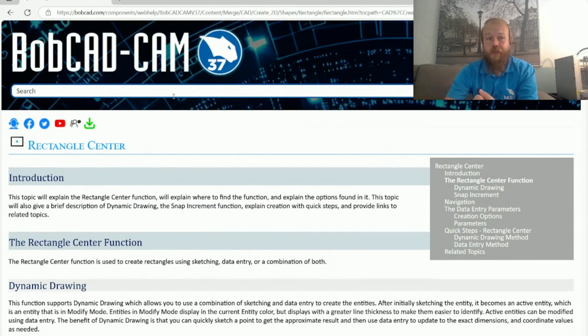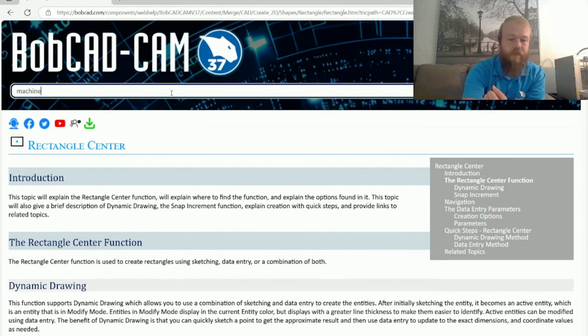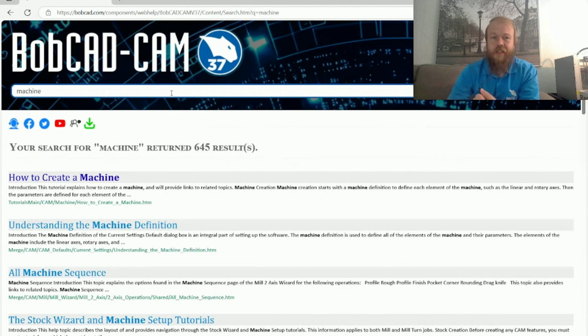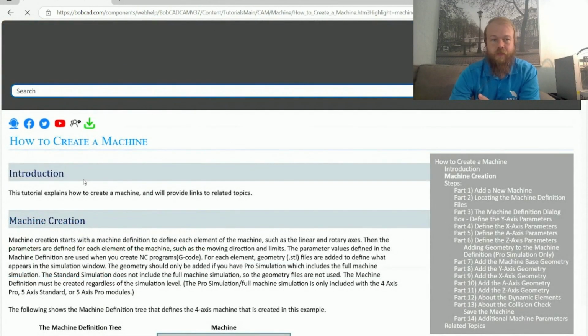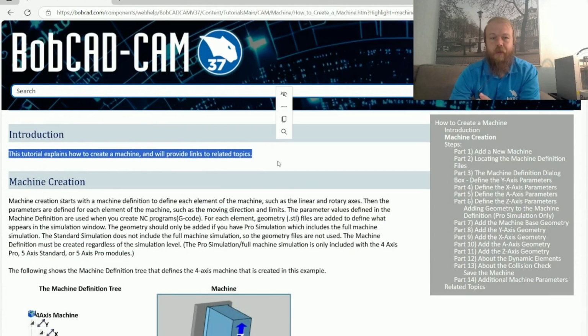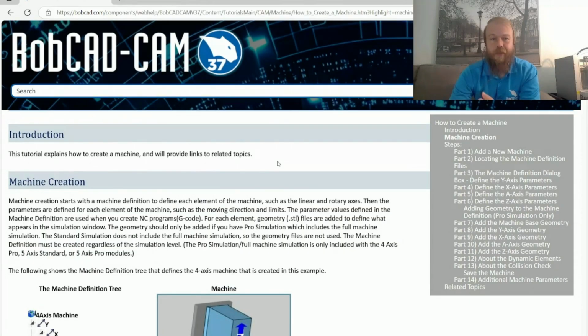Now, there's also a search box. So in the search box, I'm going to type in machine build. Actually, I think I can just do machine. I'm just going to type in machine and hit enter. The first result that pops up is how to create a machine. So this is the article that we're going to be following along today. It gives the introduction. This tutorial explains how to create a machine and will provide links to related topics.